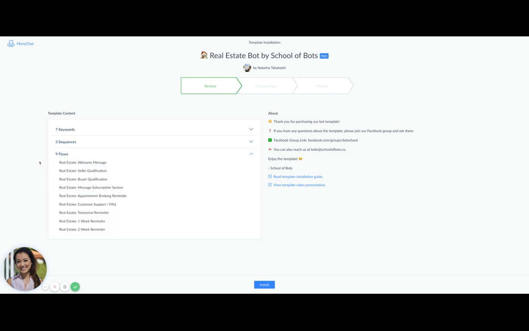And the final piece here is flows. So this is going to be the meat of your chatbot content. This is where most of your content and functions of the bot will live. So every bot template that we have will contain flows, but not all of them will contain keywords and sequences, so don't worry if you don't see those on the specific template that you may have purchased.